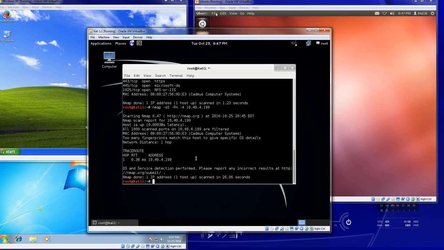Alright, so let's take a look at if we got anything else inside of here. There you go, we still got the MAC address. We got the trace route that we're just one jump away. Okay, now we're going to try to run this again, but I'm going to take off my other switches.